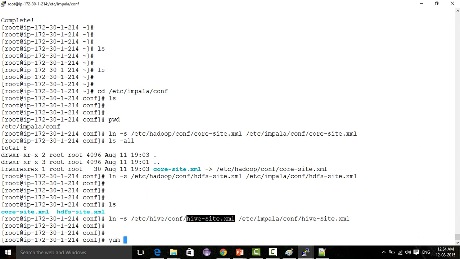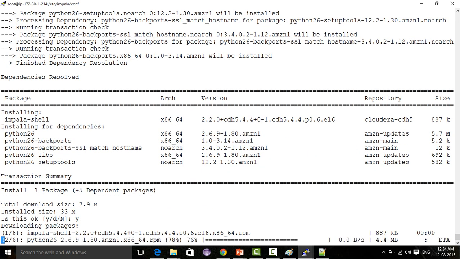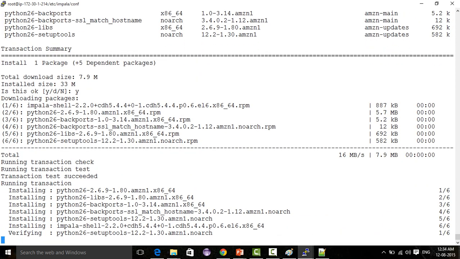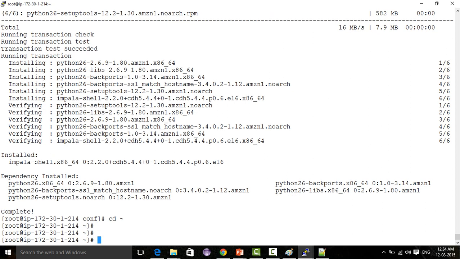Now one more service we forgot to install is impala-shell. Install impala-shell, otherwise we will not be able to access it from the command line. So we are installing impala-shell. Yeah, impala-shell is done.